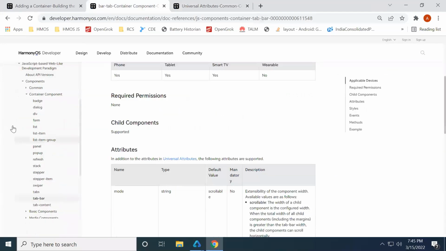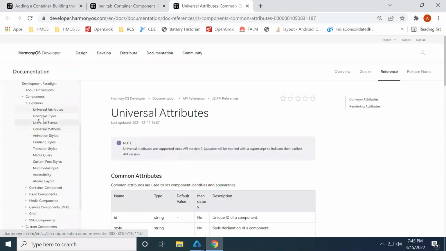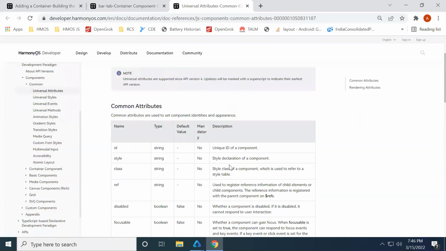Within the same page where I showed, in the common section, those will be there. These are also important, wherein all universal attributes and universal events like the click event will be supported by most of the elements and most of the containers. All such global events, styles, attributes, and universal methods are listed here. Please go through them offline and try to understand them. If any queries, please get back to us.